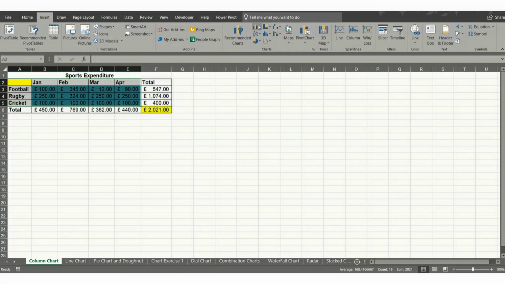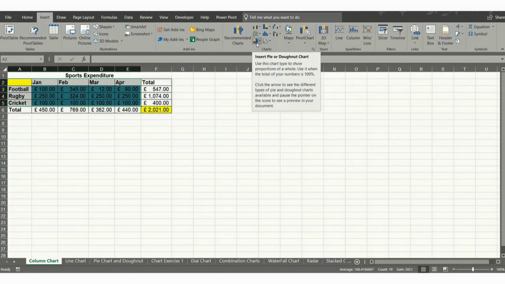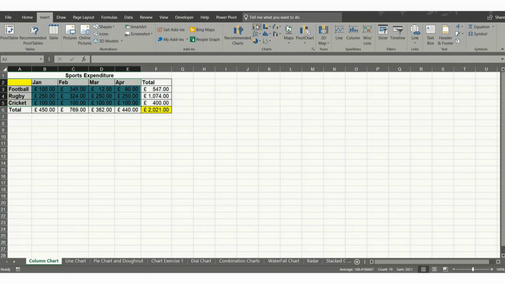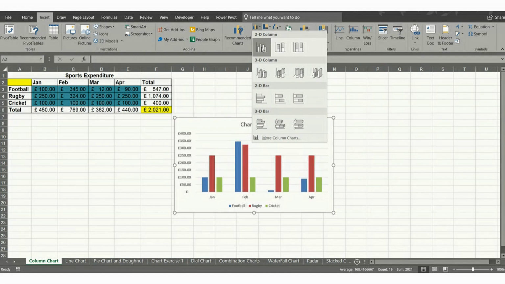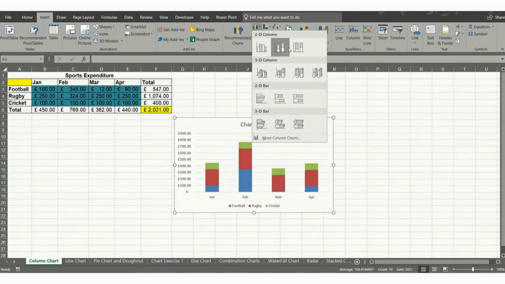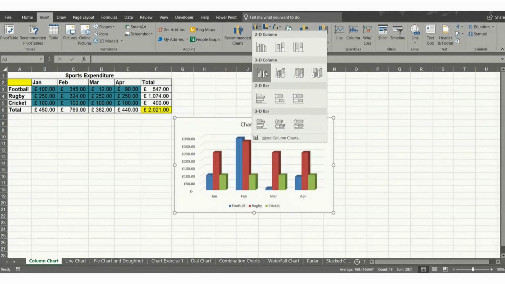Now the charts are in the middle of the ribbon. You have recommended charts, but I'm going to do these three charts for this session. So I'm going to do a basic column chart, then a line chart, then a pie chart. When I do the line chart, I'm also going to look at combination charts as well, which is an icon you have there. But first of all, this one, I'm clicking on the options.